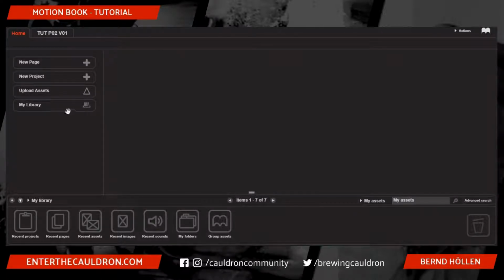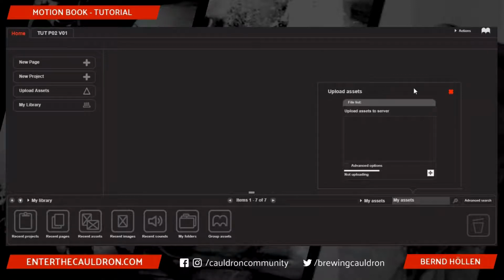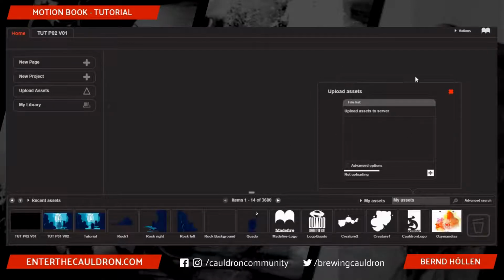So I click on upload assets, and now you already know this little window, but this time we will hit the button advanced options, and then this treat as animation sequence appears. So we hit this button, click on the plus, and now we will select all the images that I've created before. So I will just jump to the folder where I have created those. Just a second, where are they? So there's the crash and rock, and I will select all of them and just open.